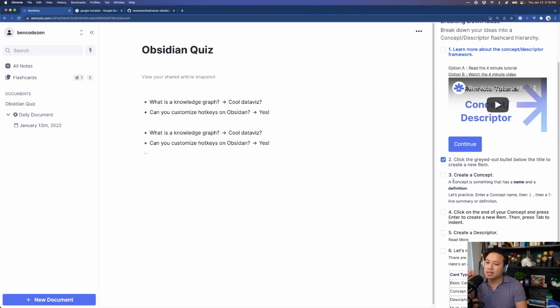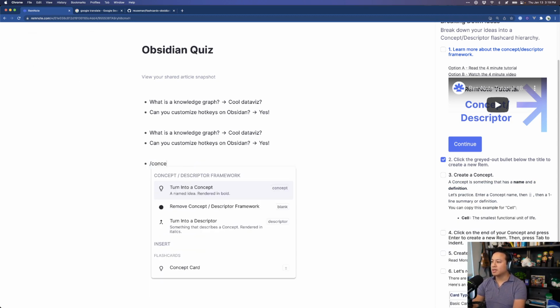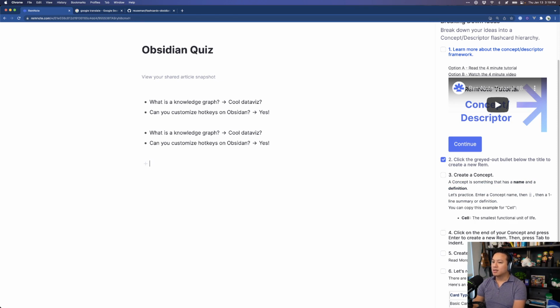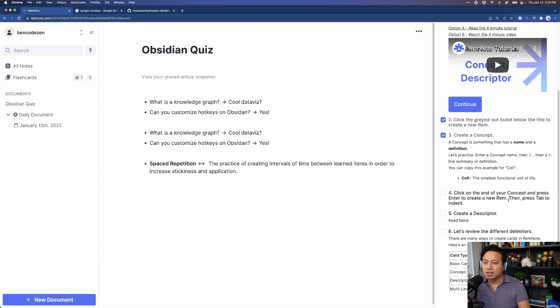So let's create a concept. A concept is something that has a name and a definition. Okay, so a great example of this, we can say turn into a concept. So what if we say spaced repetition, and then double colon, then a one-line summary or definition. So I can say, the practice of creating intervals of time between learned items in order to increase stickiness and application. I don't know, let's just call it that. Okay, so I created a concept.